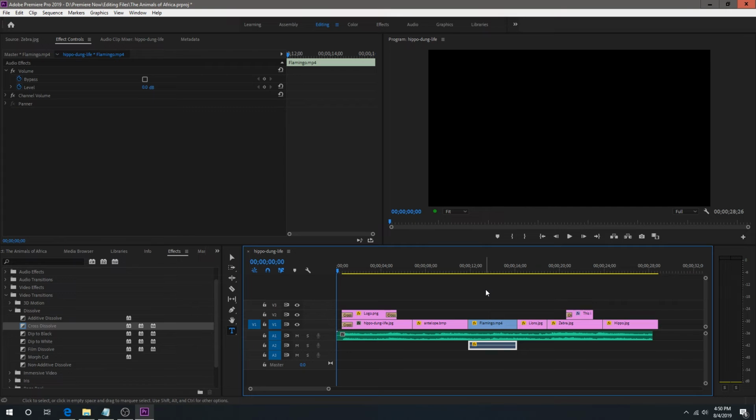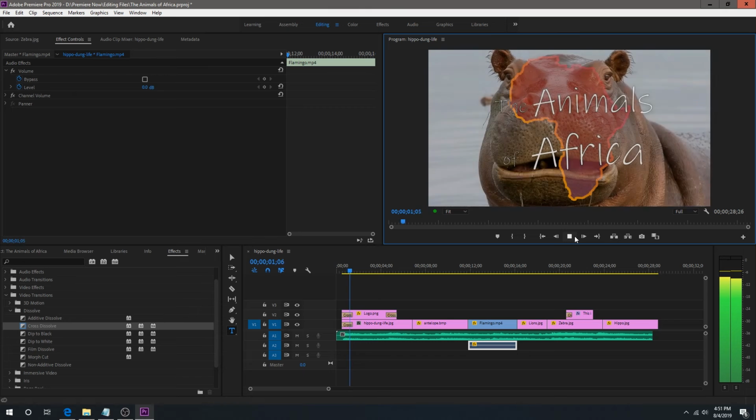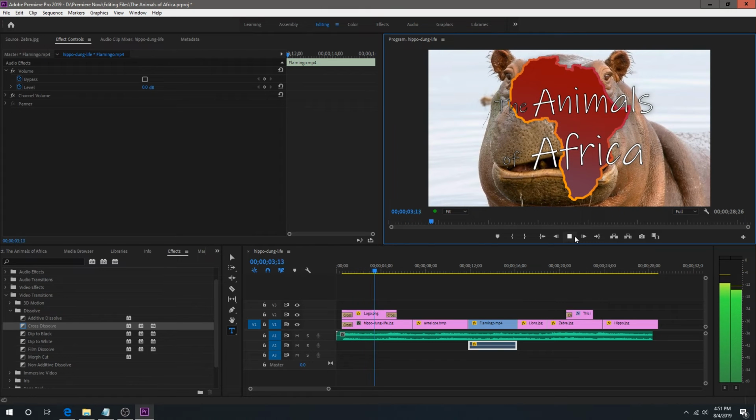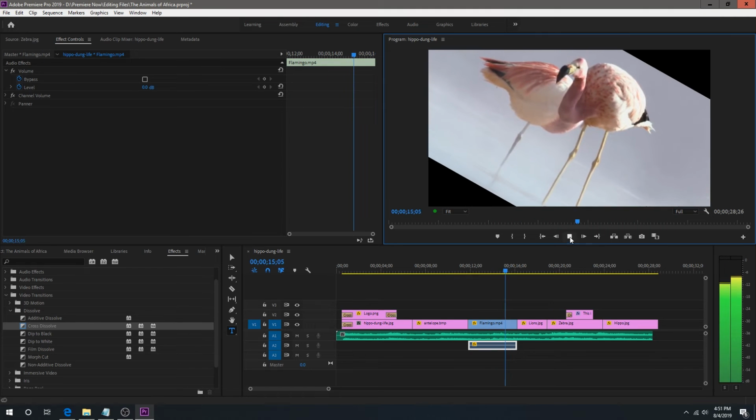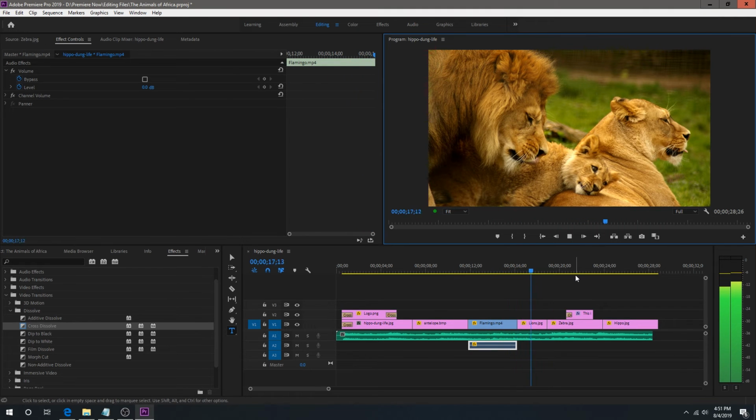To preview your work in the Program Monitor, click the Play button, or press the spacebar to preview your project. Note how the playhead in the timeline window moves across your entire sequence, just like in the Effects Control panel. You can reposition the playhead and play your movie from any point you like.